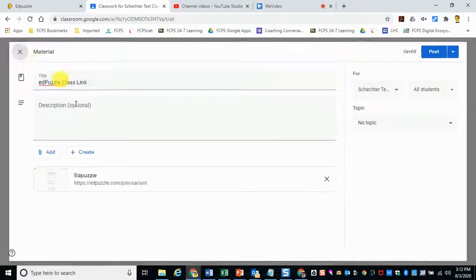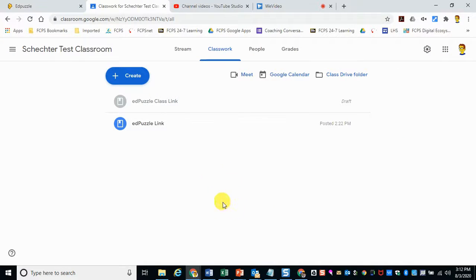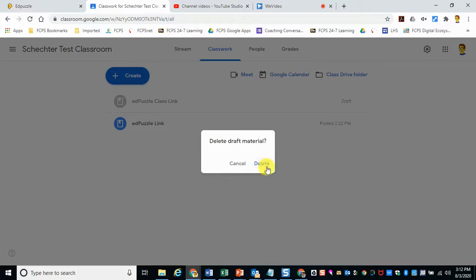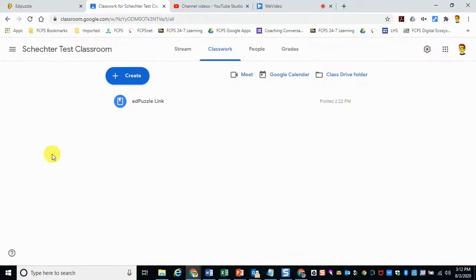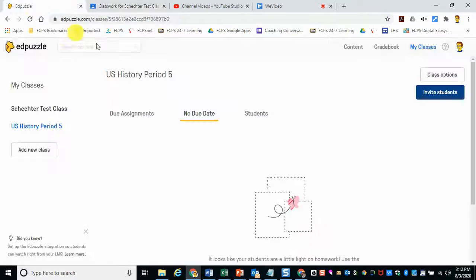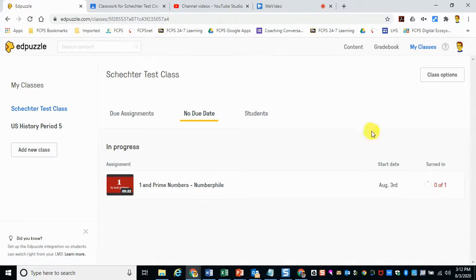Now, of course, I have already done that in this demo classroom, so I'm not going to go and do that again. So your students, once they start joining that class, you'll see they'll start populating inside here, and we'll start on the assignments that you've given. And now you want to assign them things.